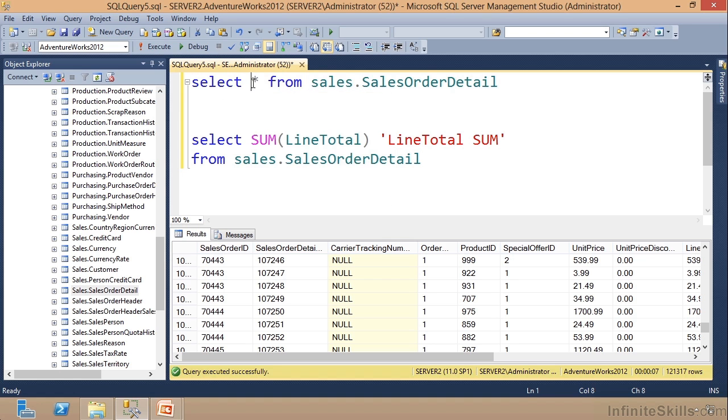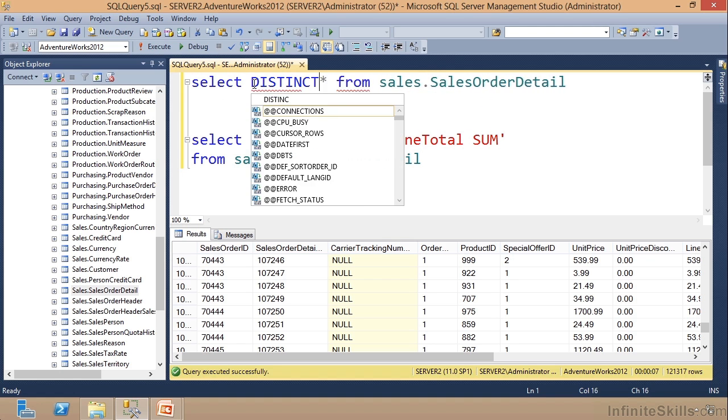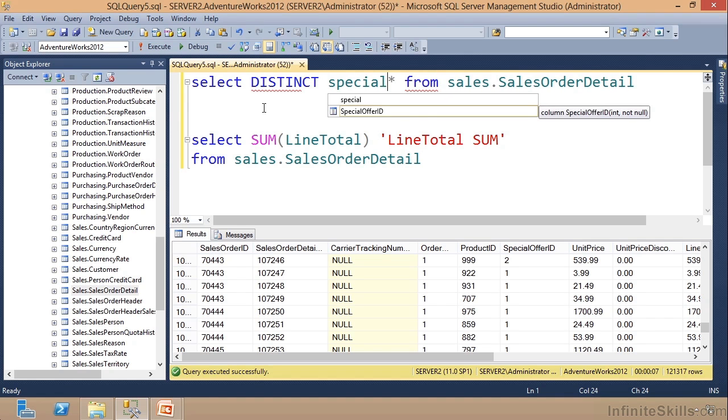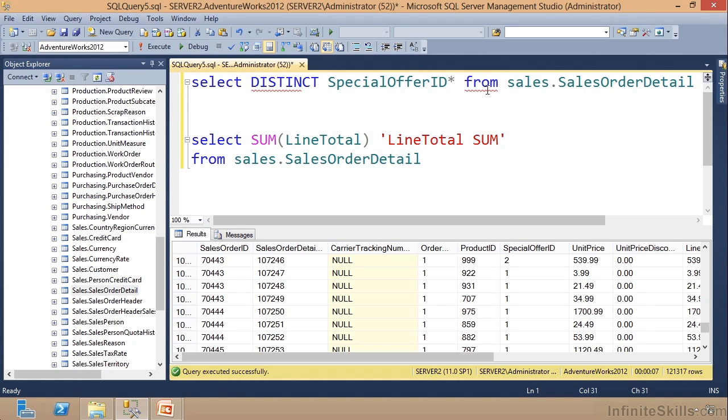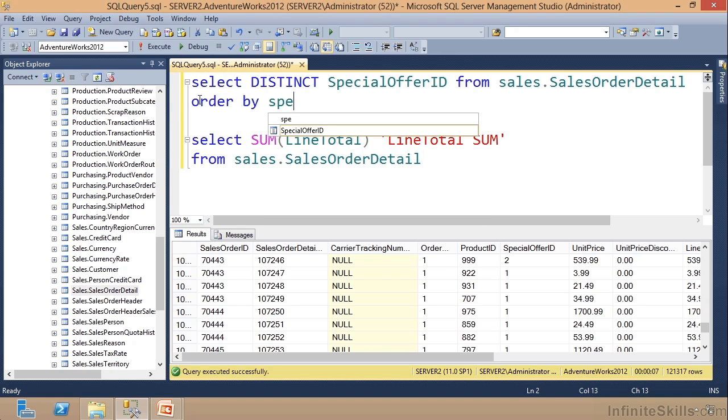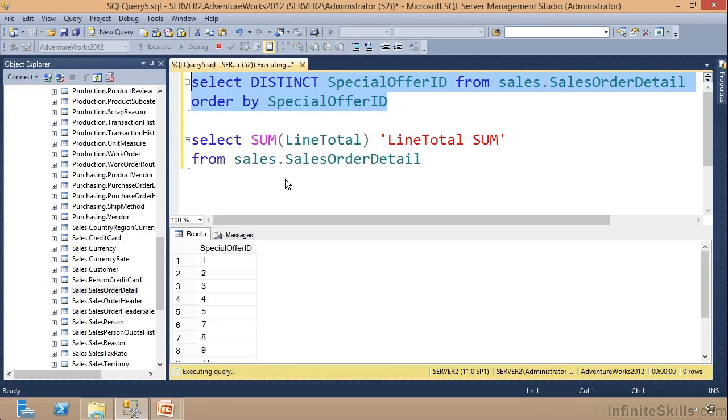I'm just going to change this one up here to distinct special offer ID from sales, and we'll take that asterisk out. And notice this is going to give me a list, and I'm also going to order those by that special offer ID. So now we're starting to use all the tools we're learning as we're moving through the course. I'll execute that, and notice these are all the special offer IDs we have. Well, notice there's not a 10, right? There's not a 6, but we'll use, say, special offer ID 4, okay?